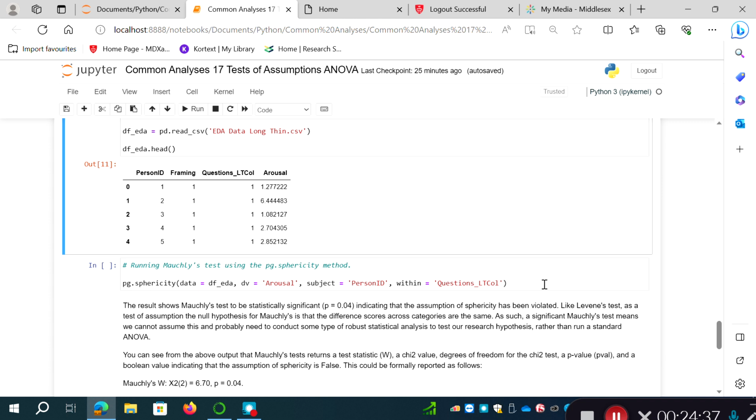Subject equals person ID. So it's a repeated measures design, so we have to specify where the structure is, and we're going to use the person ID. Each participant has an ID number, and by passing that in, it'll identify which data points are contributed by which participant. And then we're going to pass in our within subjects independent variable, which is our questions variable. So let me run that.